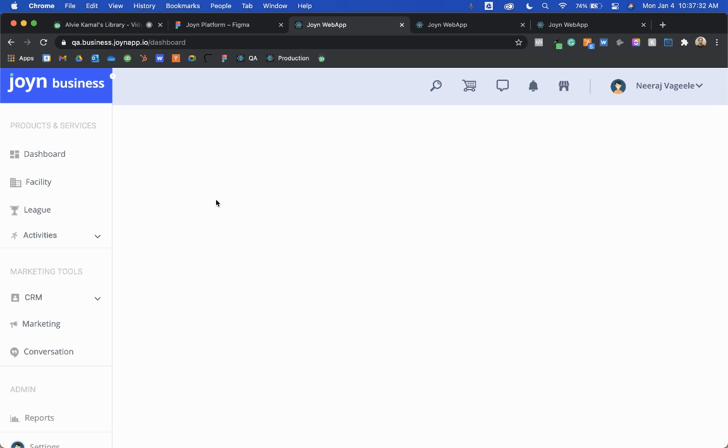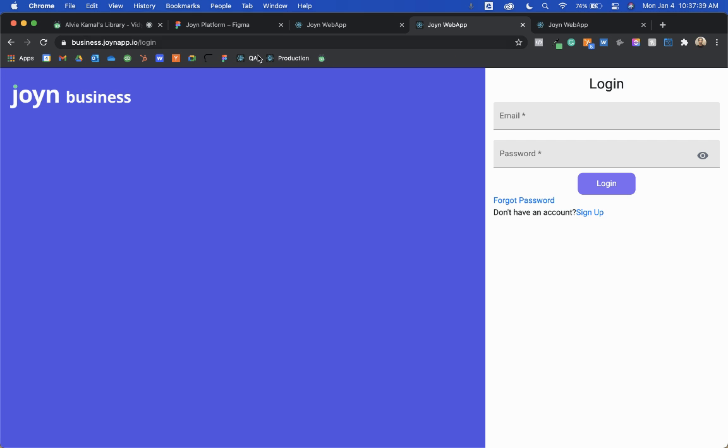Once we iron out the urgent problems on QA, the developers then push it up to business.joinapp.io. Here, there should be no experimentation. Whatever is here is working, should be bug-free, and this is what you can confidently build your business on top of. So essentially, you can add your activities, all your different facilities, the leagues, start adding some player detail, some customer detail into the system, and you can actually start building this up.